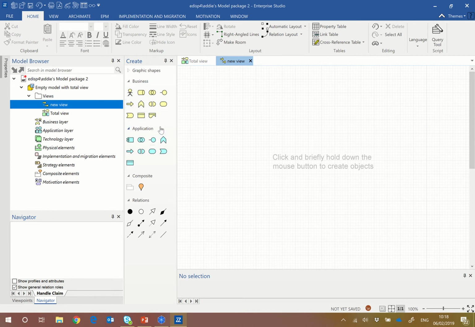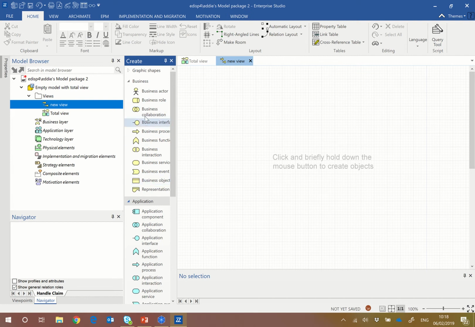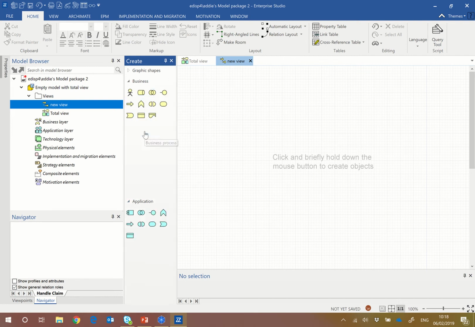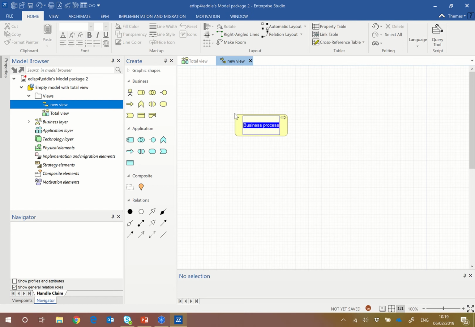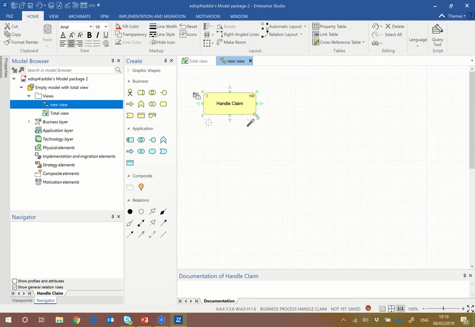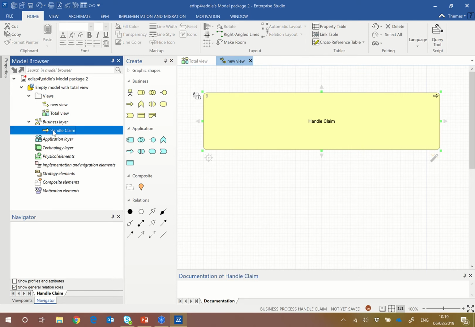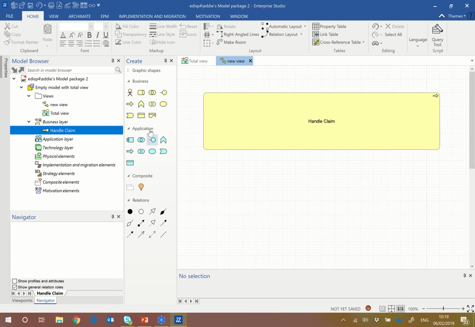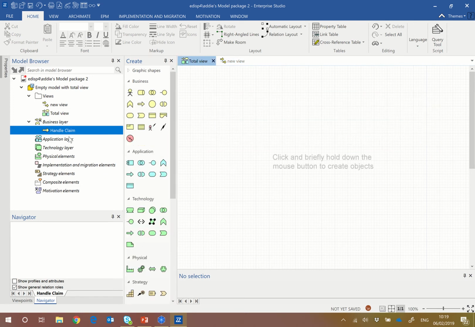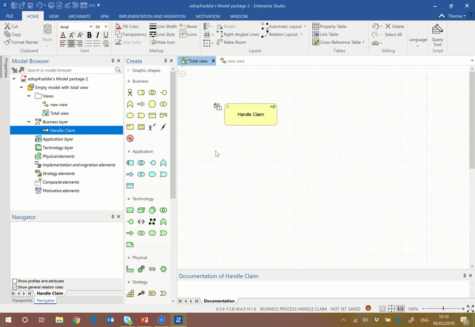To create an object then, I can simply select the object type I like. I know that's a business process. If I right click on this canvas, I can actually see the object name as well as the object shape. But I'm going to create a business process here, and I'm going to call that business process handle claim. And having created the process in the view, I can come over here to the model browser on the left hand side, and I can see that the handle claim object has been created inside of the model. What that means though is if I went to, for example, total view, I can simply reuse that object by dragging it into the other viewpoint.